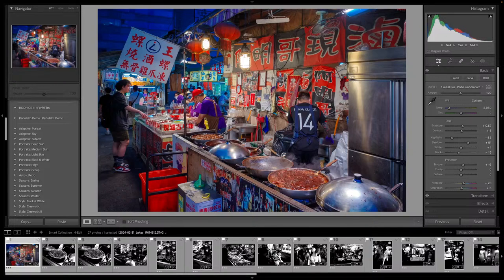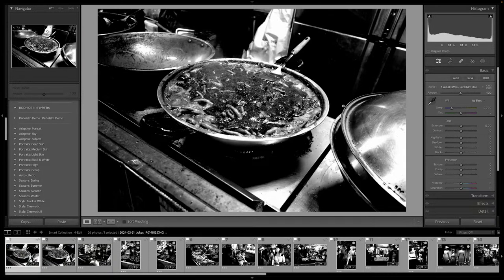Texture. I'm going to take down a bit of the color. Vibrancy. Let's take it down a little bit. It's a little bit too much color for my liking, but I like the scene though. Phew, previous.